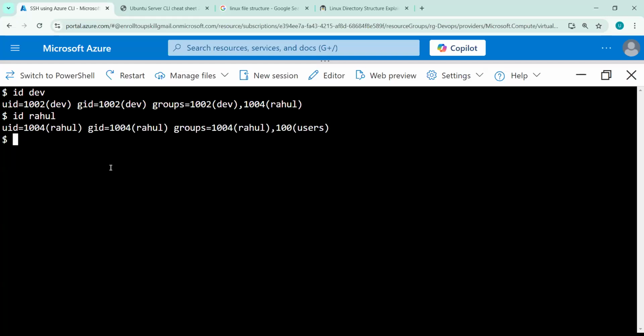So I can go sudo usermod, because I have to modify the group and I want to append. Hyphen A stands for append. It will not change the default group, it will append the group. Which group do I want to append him to? The users group. And who is the user? Dev is the user.